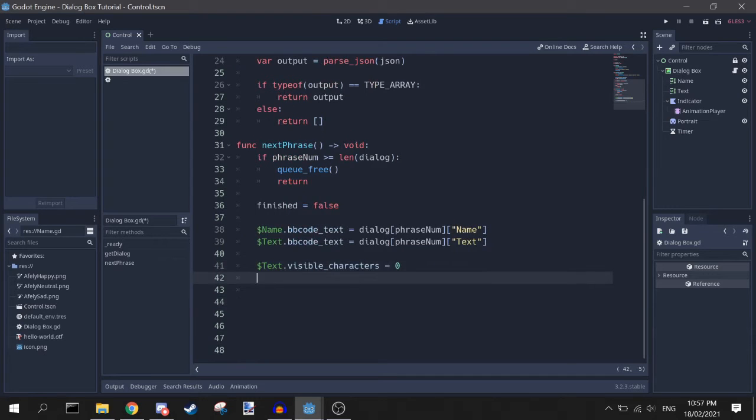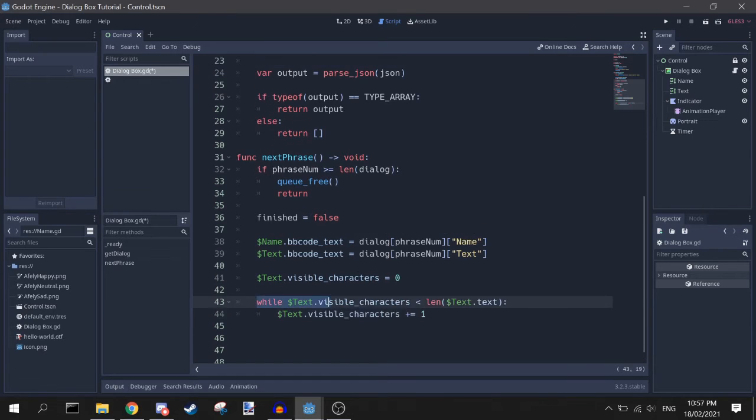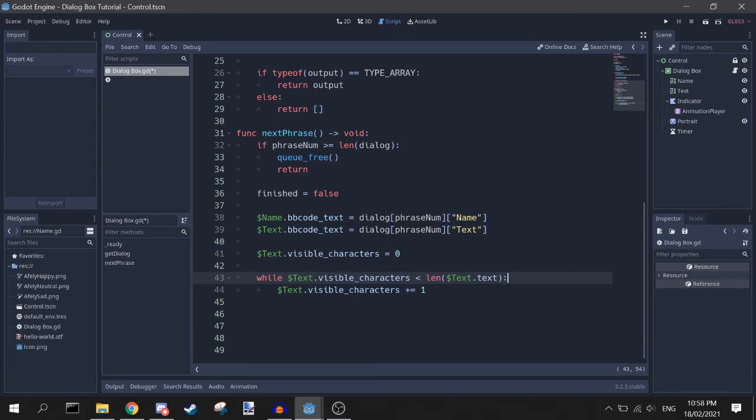A lot of tutorials on YouTube use the %visible property, which works, but it will show your text at different speeds depending on how long it is. So we'll use the visible characters property instead. After that, write while the visible characters of text is less than the length of the text. And make sure in this length function you use text and not bbcode text, or else it'll take the bbcode tags as well, and so it won't work properly. And inside the while loop, write text.visibleCharacters plus equals 1.